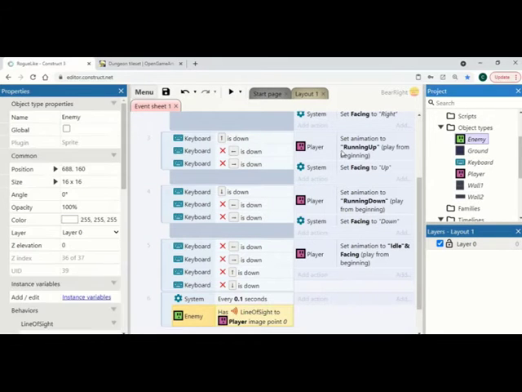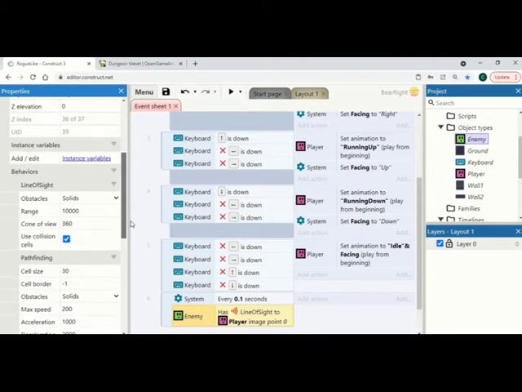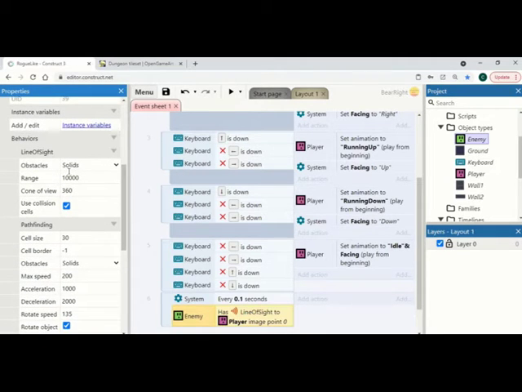Now if we click on the enemy and look at its properties, you'll see that the obstacle is solid, so it can't see through solid objects, which is really important. So if we add some more walls in between our player and our enemy, the enemy will not be able to see the player because the solid wall's in the way.